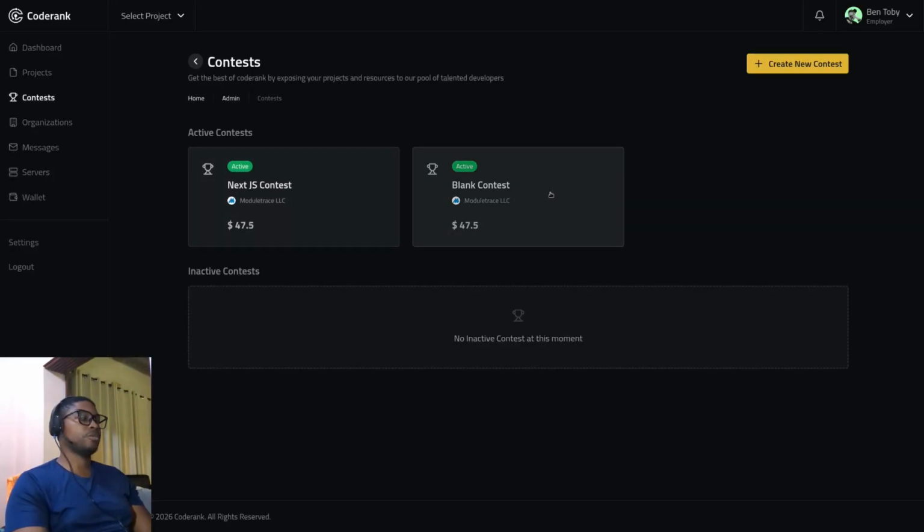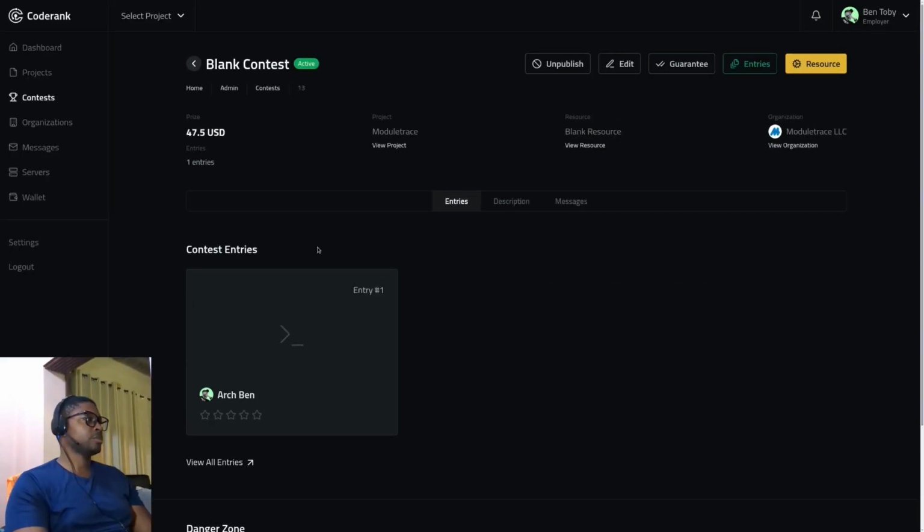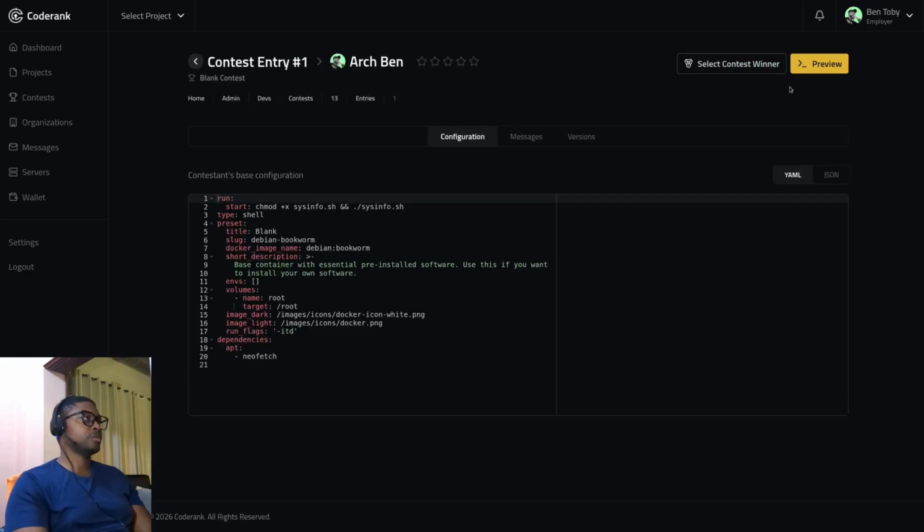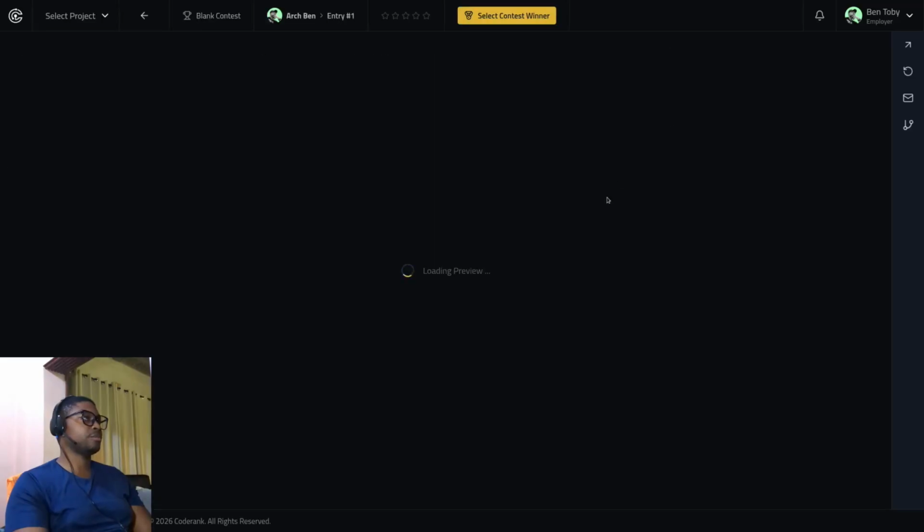All right, so let's go to the blank contest now. And here we see that entry from ArcBen. Let's preview this entry and see what's in there. This is a shell contest entry, and a shell preview is different from a web preview. A web preview will preview on the web, but a shell preview will preview on just the shell.